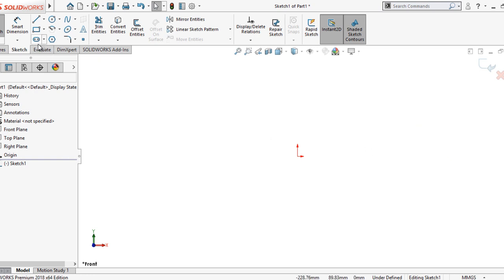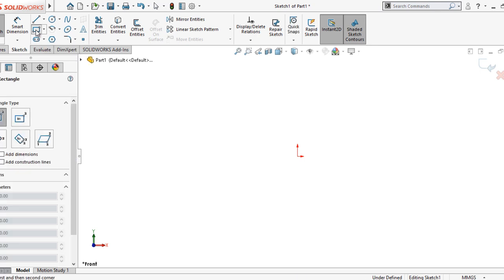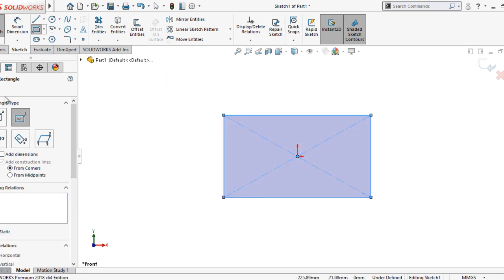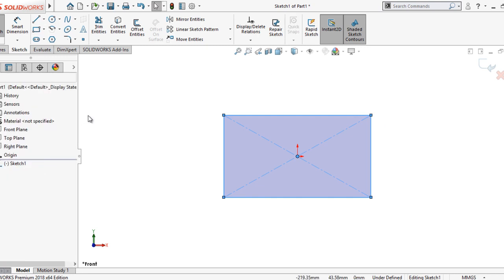We will make a rectangle. Click on the rectangle command. Select the center rectangle option and draw a rectangle from the origin. Okay. Check. So we will give it dimensions.